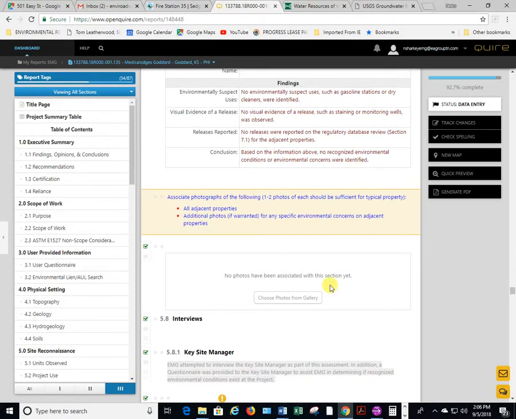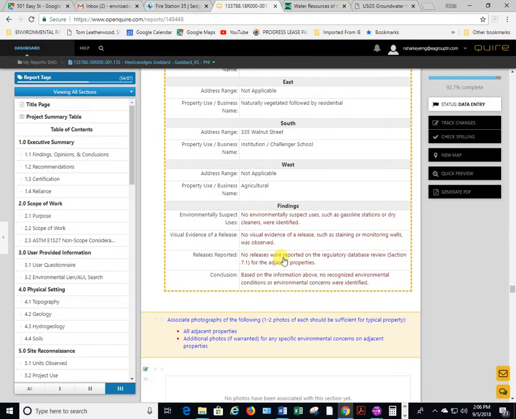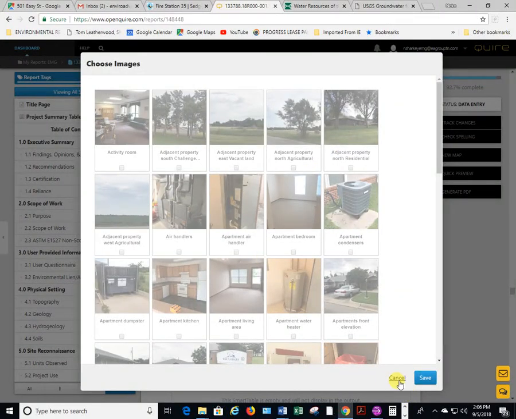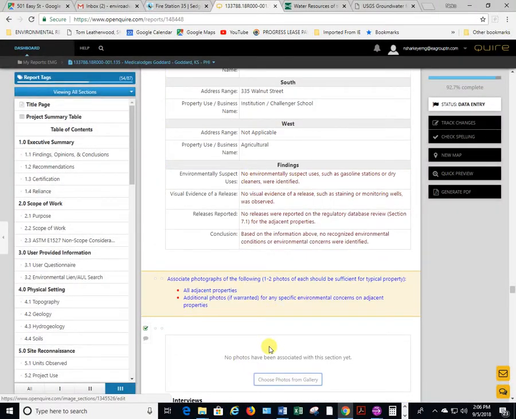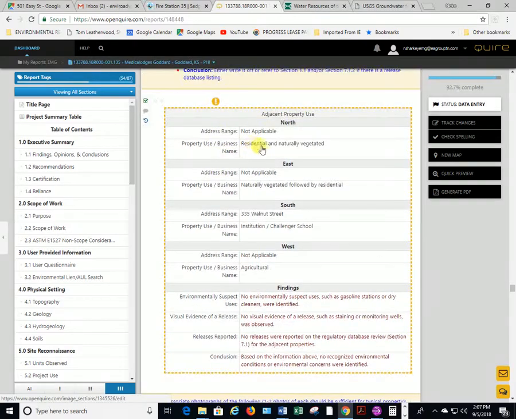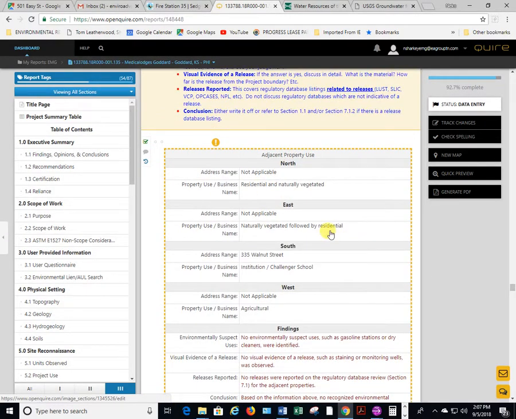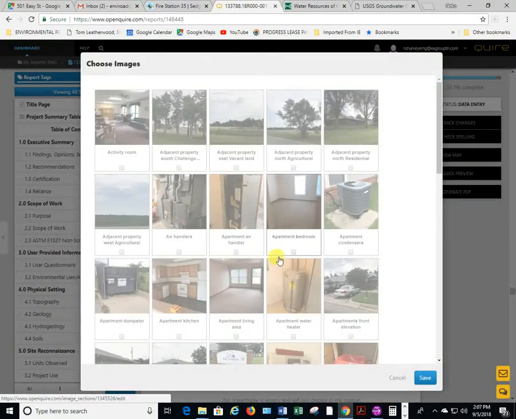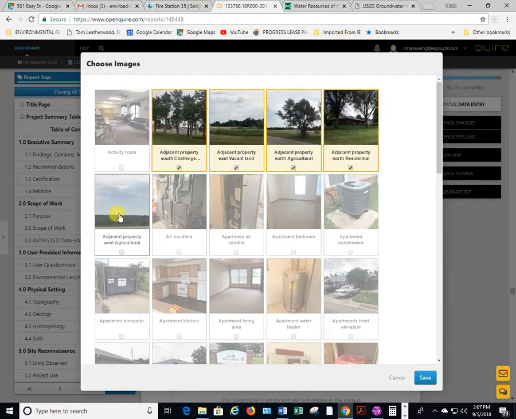Okay. Another cool thing we get to do with these reports is attach the photos that go with them. So if I come down and hit photos, it says no photos have been associated with this section. These are the photos of the adjacent sites that I took. Remember, I've already uploaded them to the report. North, east, south, and west should all show me photos of these things. Okay? And so I'm going to come down here and upload and click on everything that says adjacent.